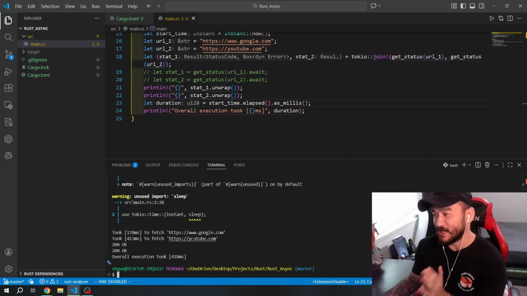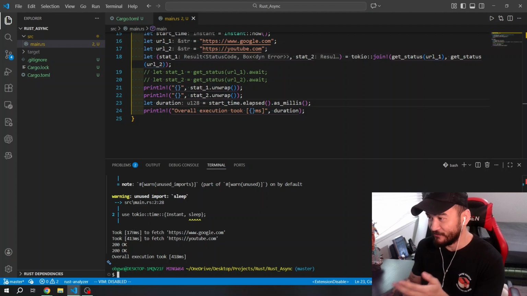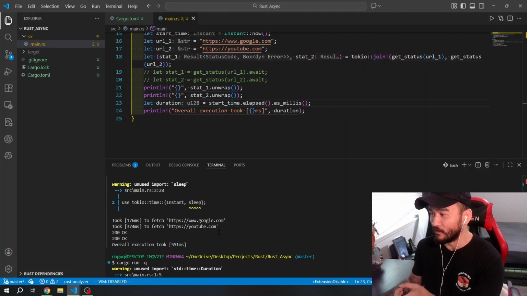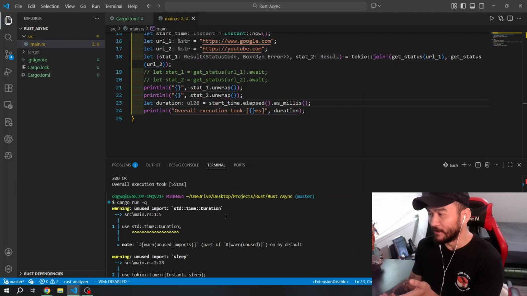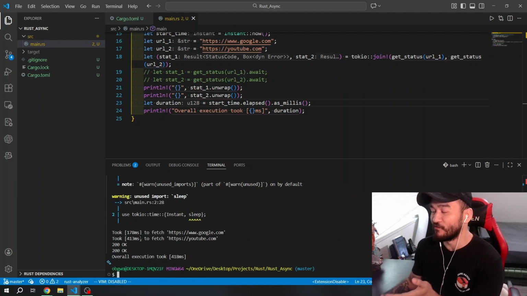This time it took a little bit longer to fetch YouTube, and as you know, each time is going to be a different number. So 178 to get Google, 413 to get YouTube. However, the overall execution took 418. So it basically took the same amount of time as it took to get just one. So it's a lot better than the first one, right? The first one took a combined 551. This time it only takes whichever is the longer number.